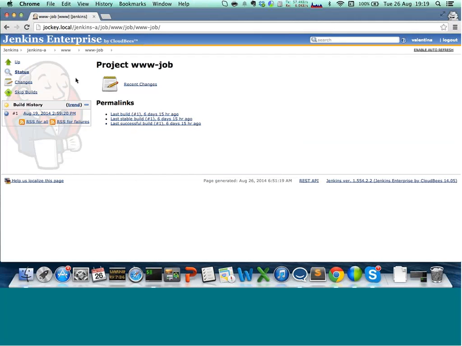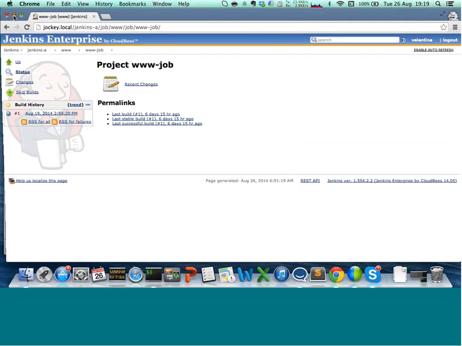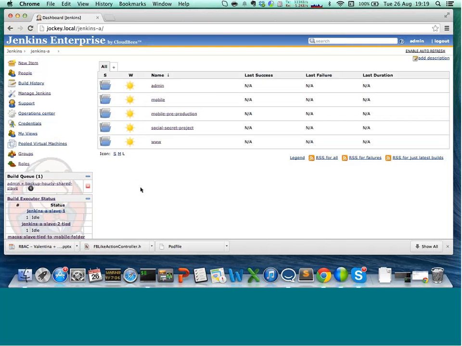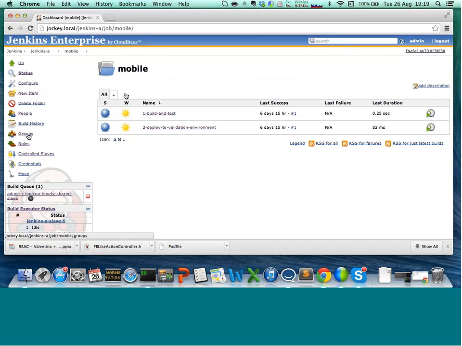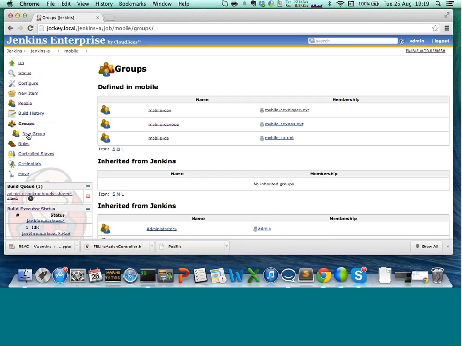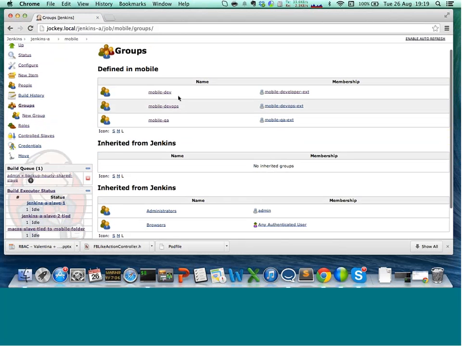So how can you set this up in Jenkins? Let's go back to the administrator window. If you want to protect a folder and isolate a folder, you just have to get into the folder and go to groups. In this way, you can create folder level groups. In this case, I have created 3 folder level groups: mobile dev, mobile DevOps, mobile quality and assurance. Basically, I have defined 3 groups because later I want to explain how you can isolate technical groups.